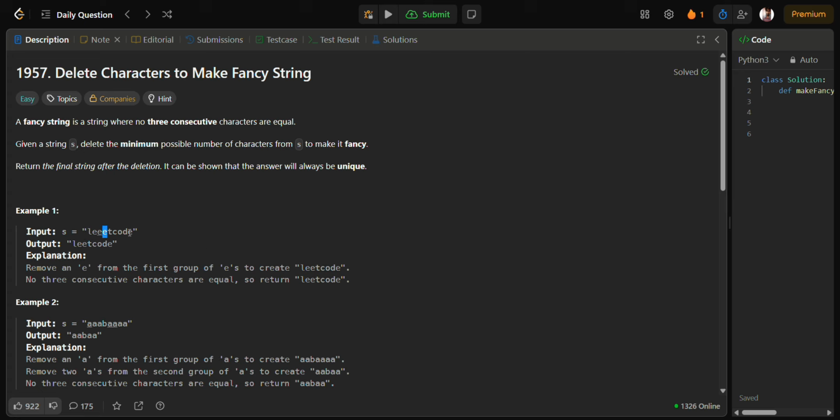That's not allowed in a fancy string. So, we must remove one E. It doesn't matter which one, as long as only two E's remain together. After removing one E, we move on and continue checking the remaining characters. Everything else, T, C, O, D, E, is fine because no group of three consecutive same characters occurs again. So the final output becomes LeetCode.